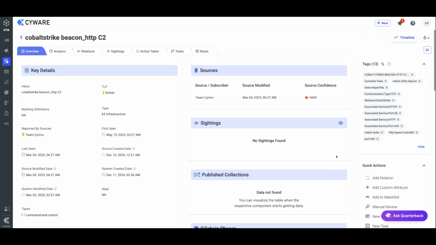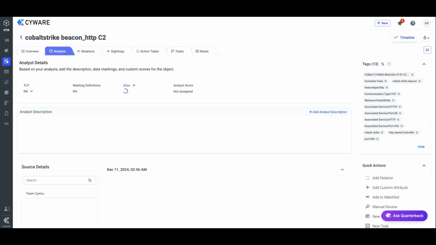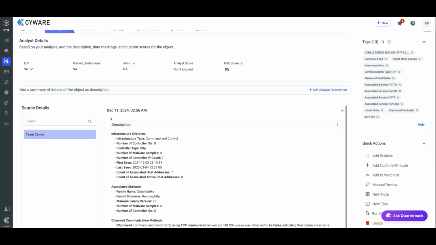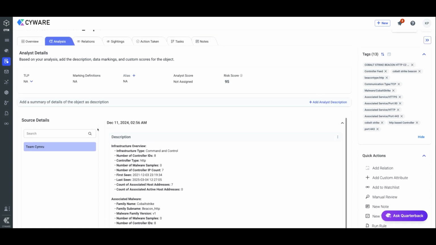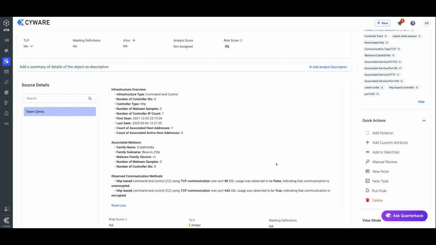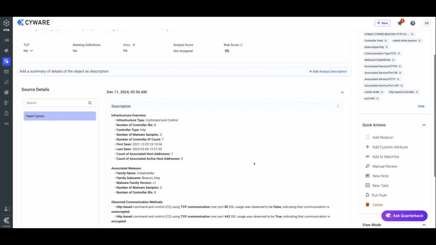Another key area is really analyzing this threat data. What we find is very useful with Team Cymru is they provide real deep malware description details around this particular infrastructure, and knowing that it's command and control infrastructure, the types of controller protocols it uses, HTTP, a number of control IPs associated, the family, the subname, which there's beacon techniques happening here, and then some other communication methods that are observed.